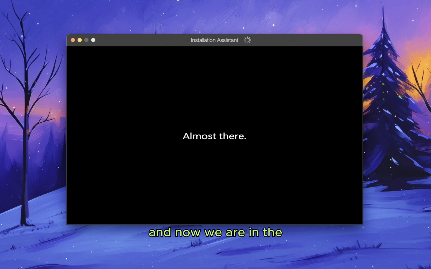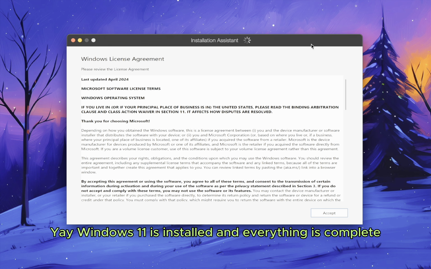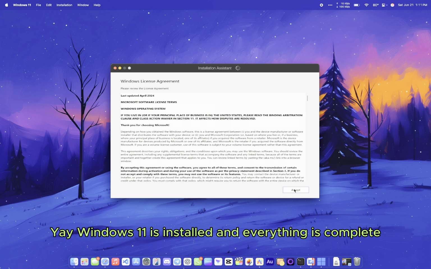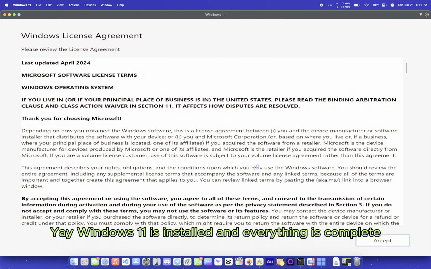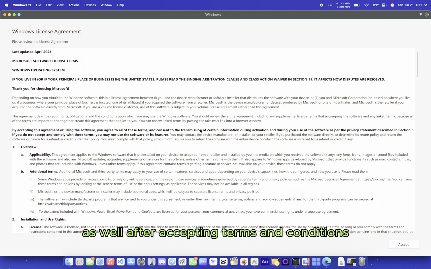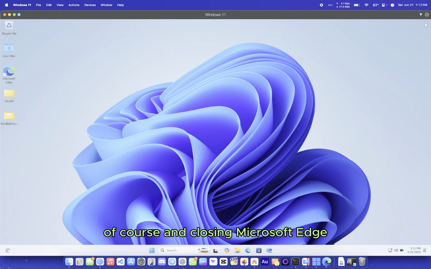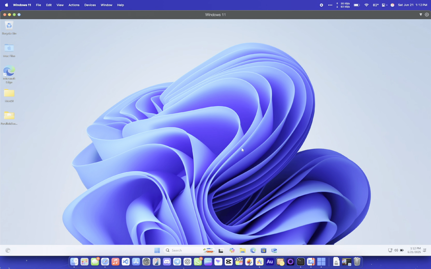And now we are in there. Yay. Windows 11 is installed. And everything is complete. We can finally go into full screen mode as well, after accepting terms and conditions, of course, and closing Microsoft Edge. So everything looks pretty decent.